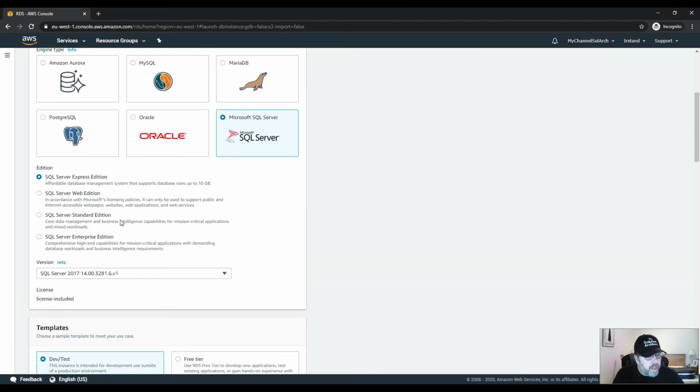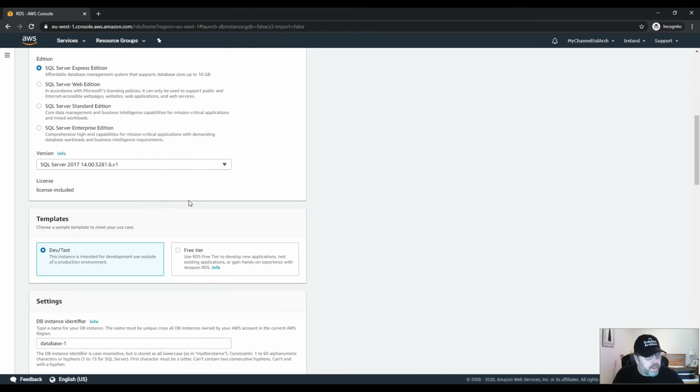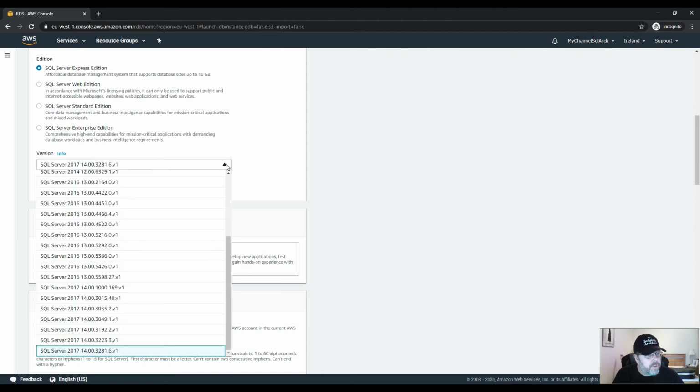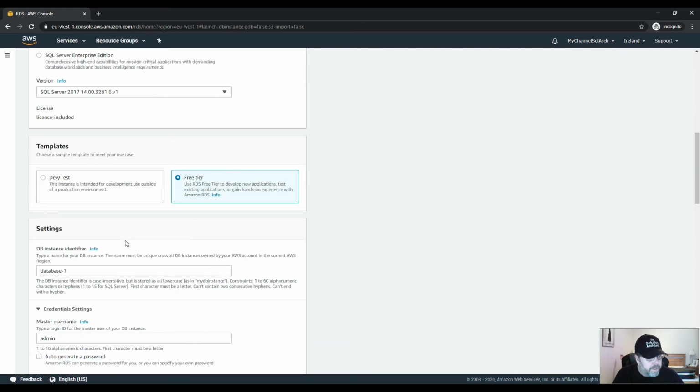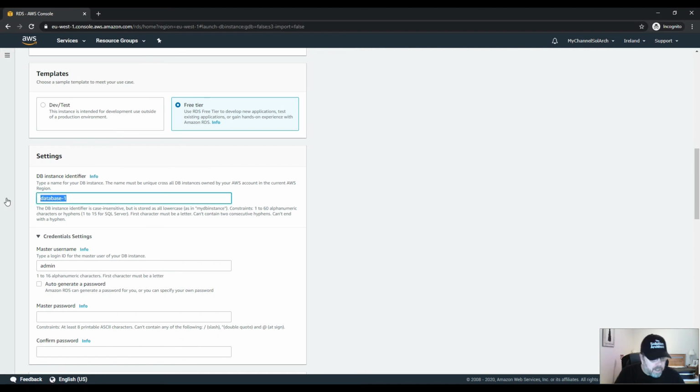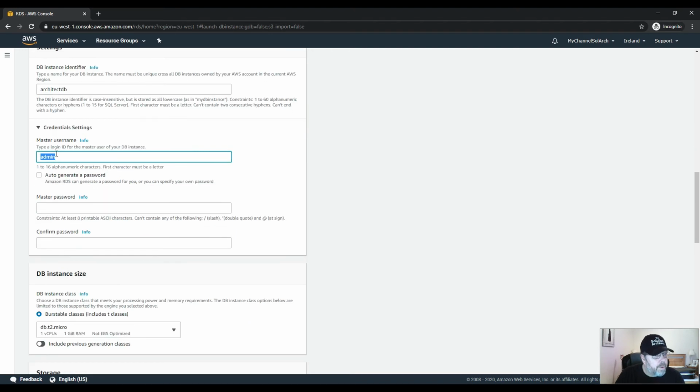and you can select here which one you want, the Express Edition, Web Edition. This is probably the most affordable one, and I'm not going to keep it open for a long time, and I'm also going to see what versions they have available. Okay, we'll just select the latest version. We'll go to the free tier because I don't want to pay for it. Let's call this database instance Architect DB. I leave the admin as the user and just add my admin password.